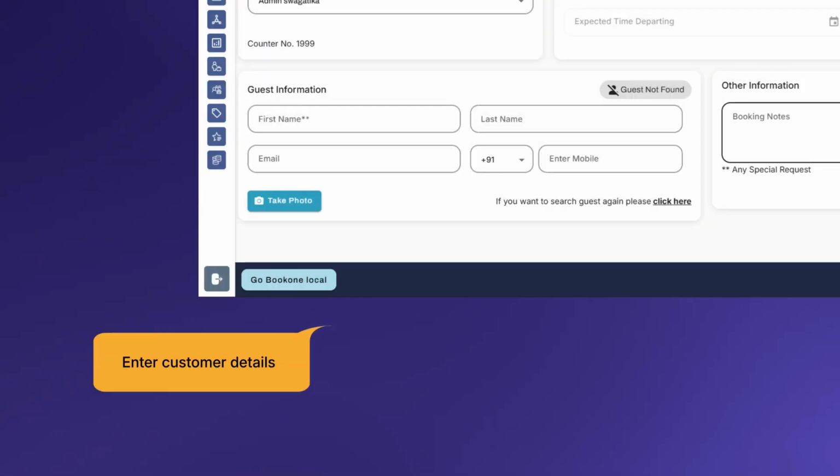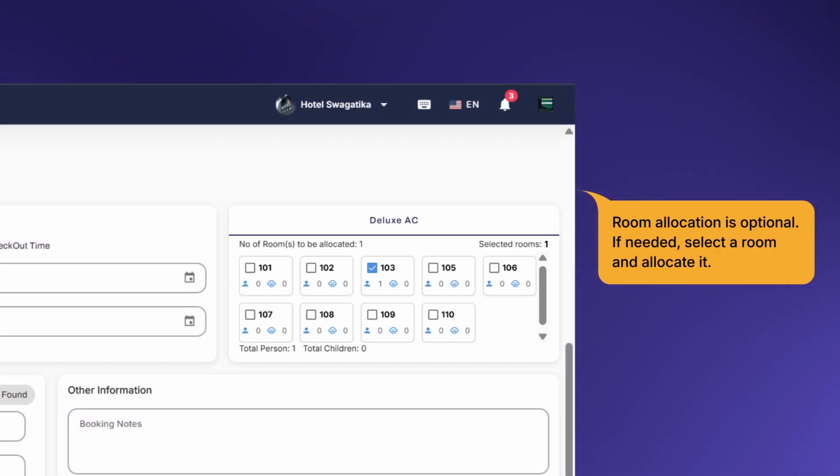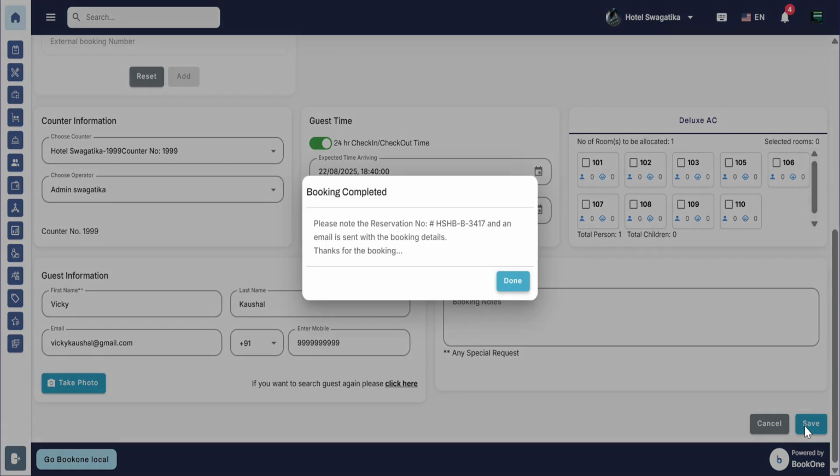Now, enter the customer details such as name, contact number, and email. Room allocation is optional. If needed, you can select and allocate specific rooms. Once done, click Save. After saving, a booking confirmation pop-up will appear, confirming that the multi-booking has been created successfully.